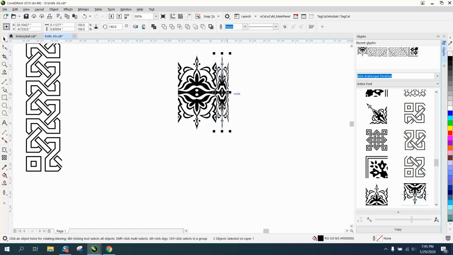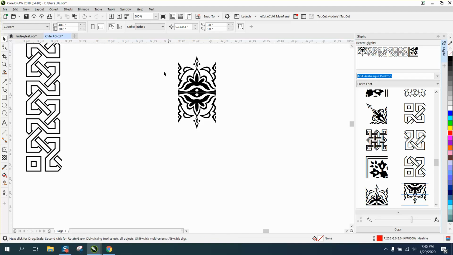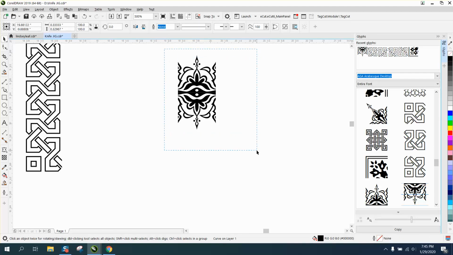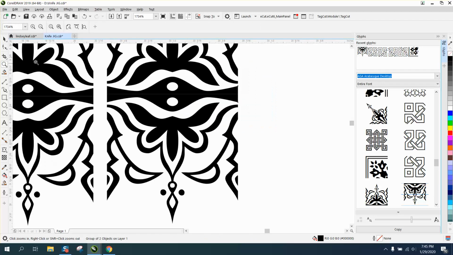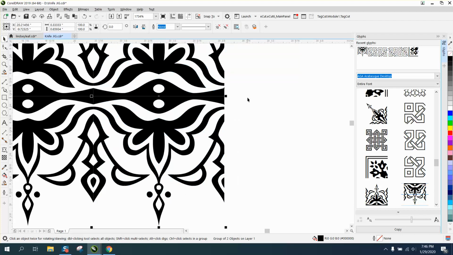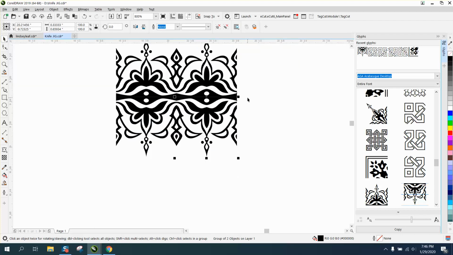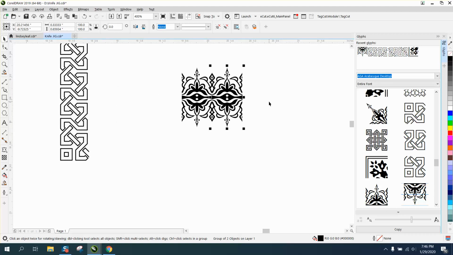And now that, I didn't mean to do that. Let's group these together, Control G, and then Control D and make a duplicate of this guy and just move it over. And let's see if it doesn't just snap to it again because they're already nodes and already curves. That's a pretty cool design. You could keep that going forever.